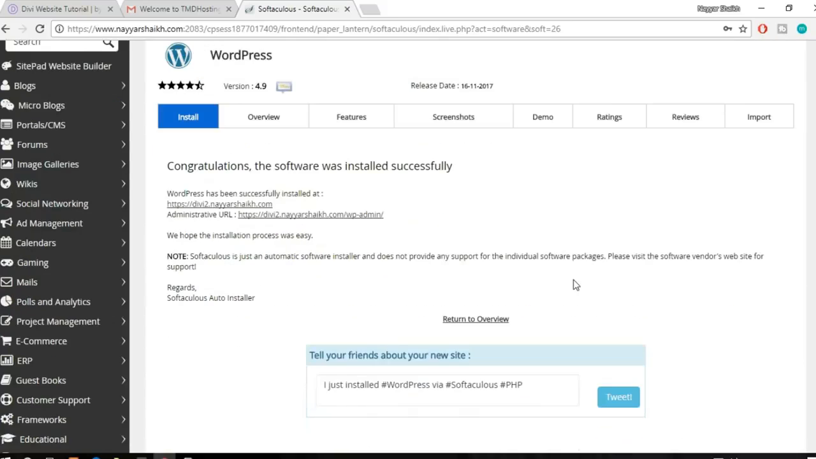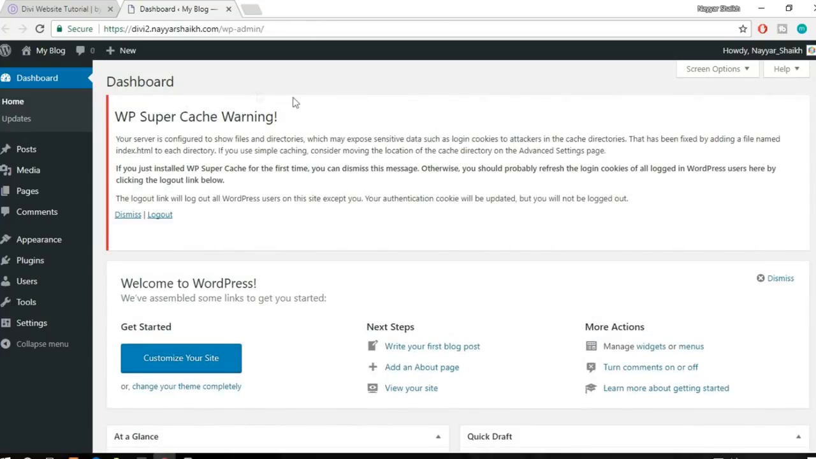Okay, so it took around 10-20 seconds to install WordPress on a website. Now you have two different links over here, your website link and the administrative URL, which is your dashboard link. So let's click on the second one. Okay guys, congratulations, we have successfully installed WordPress on our website.